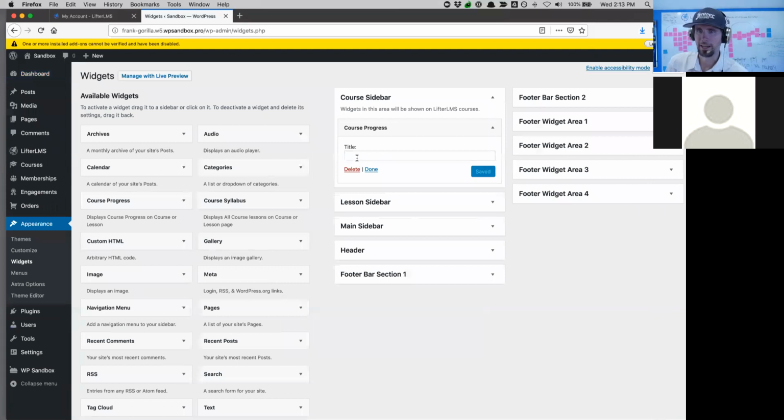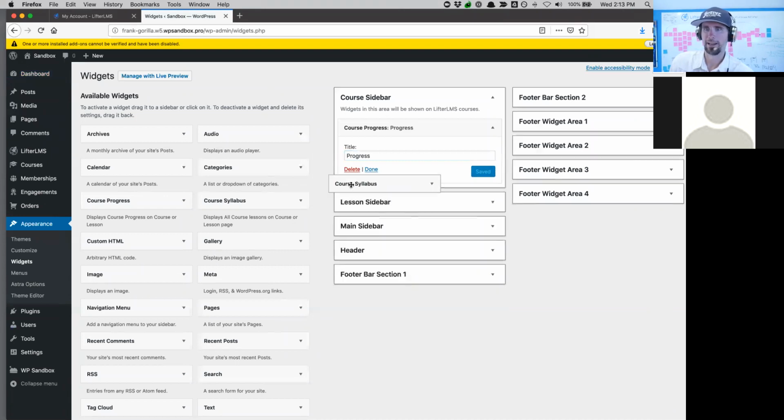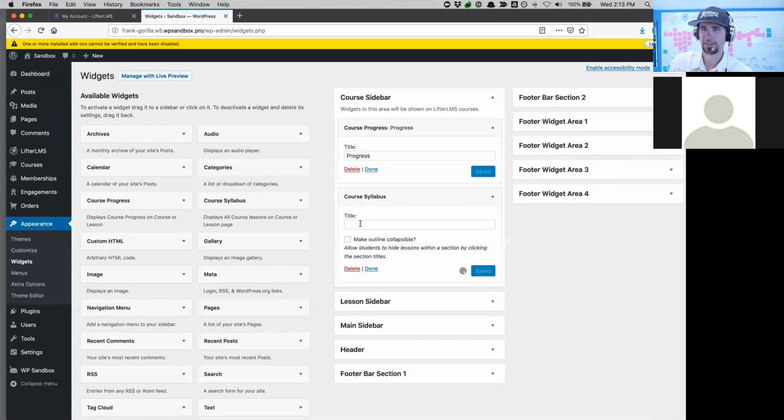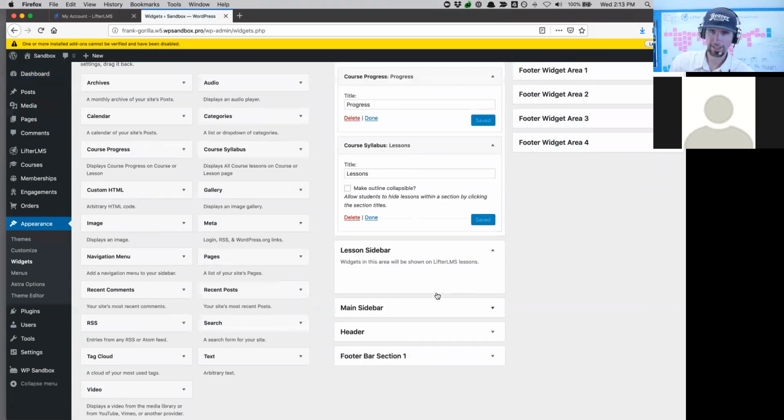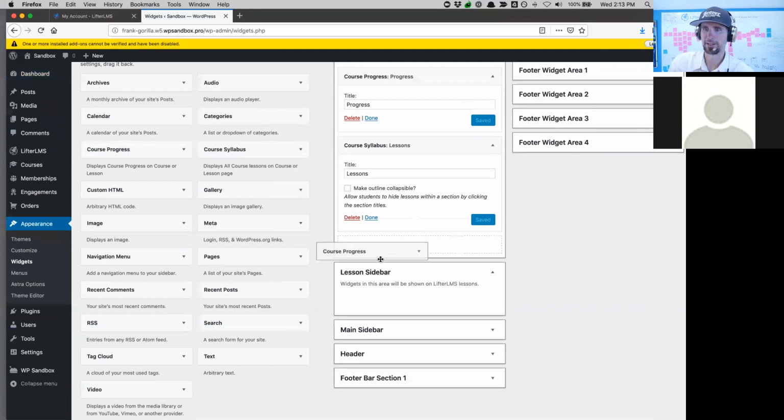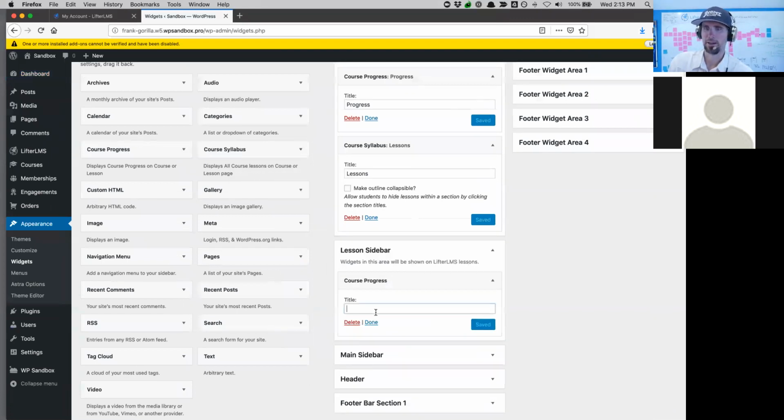I'm going to add a progress widget, and I'm going to title that Progress. And then I'm going to add a syllabus widget, which is like the lessons. I'm going to title that Lessons. Then on the lessons sidebar, I'm going to do pretty much the same thing. I'm going to add a progress widget.